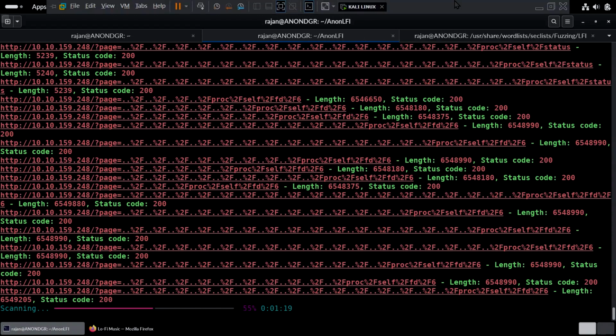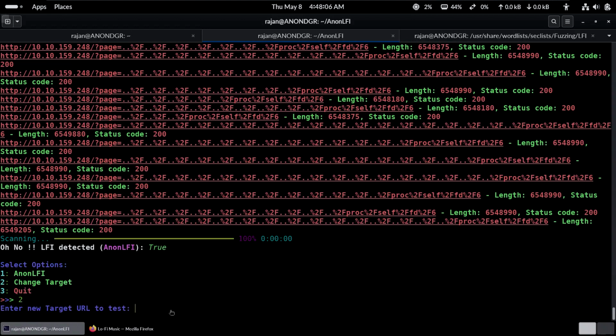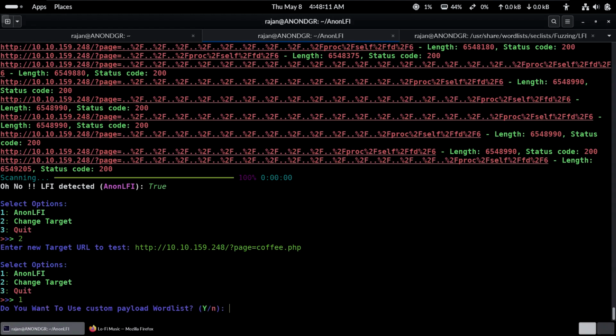So I am pausing the video. As you can see, the scanning process has been completed now. You can see LFI detected and LFI true. This message will be printed if the tool detects a local file inclusion vulnerability in the web application, and if not, then it will print a different message. So these are the options which you can choose. Again, if you want to change the target, then you can choose option 2 and enter a new target URL, and then you can also choose option 1.